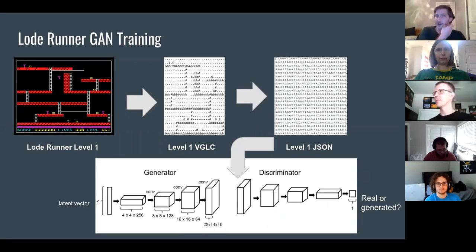So to train a GAN to generate Lode Runner levels, you have to start with the original level, which is in the top left, and then there's a repository called the Video Game Level Corpus, which has character-based representations of all of the 150 Lode Runner levels, and that's depicted in the middle. Each tile corresponds to a different character. So the black space in the level is the dot, and then the E is the enemy, and so on with every kind of tile. And then once we have the VGLC, we can easily transform that into a JSON, where all of those characters correspond to numbers between 0 and 7.